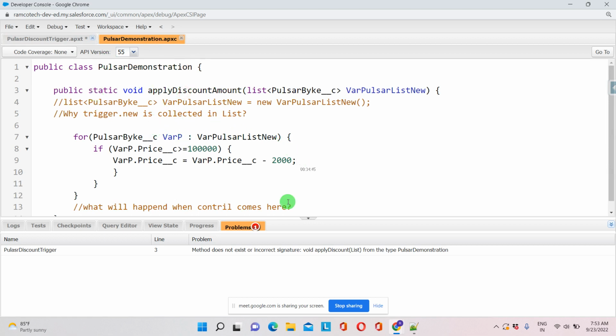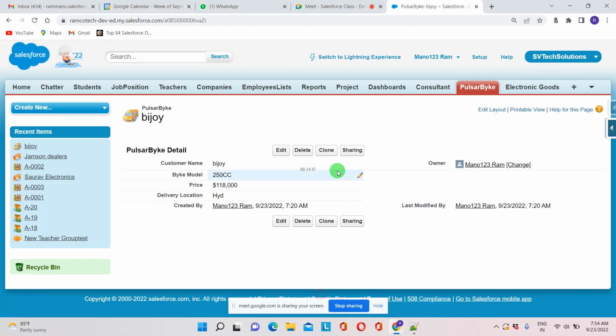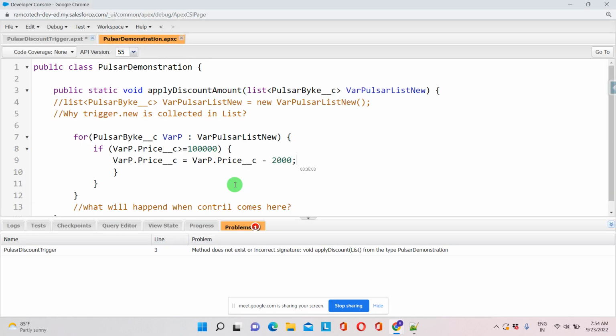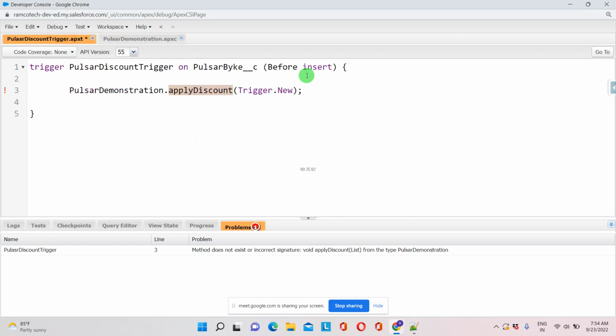So here what we are doing, we just created one record, and this trigger result has to be shown only in this record. So it is working on the same record only. That is the reason we are going for the before event. Yes, so before insert.